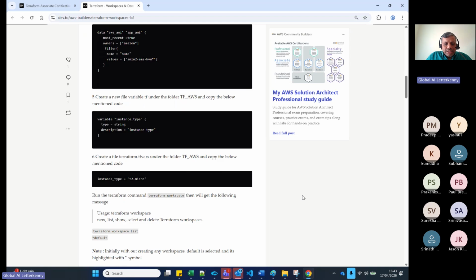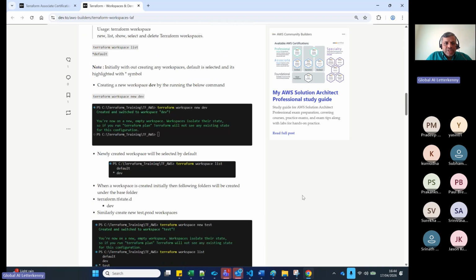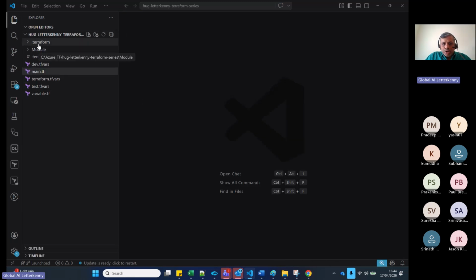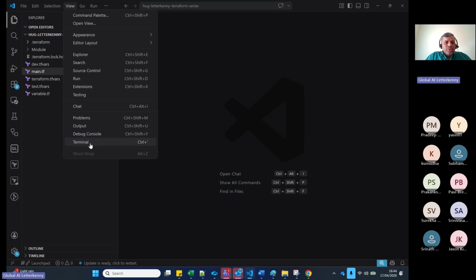This is something with AWS actually. If you want to work with workspaces, you need to use commands like this. Just go back to your code and keep observing my solution clearly. See what happened here: I have a .terraform folder, which is created at the time of initialization. Now I'm going to the terminal.